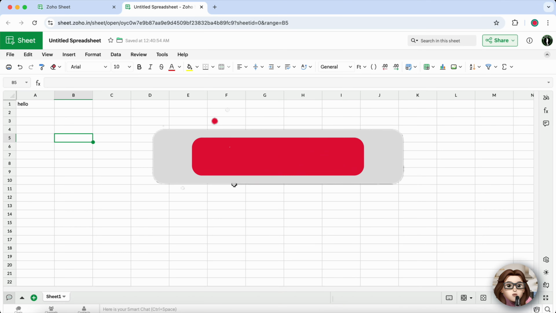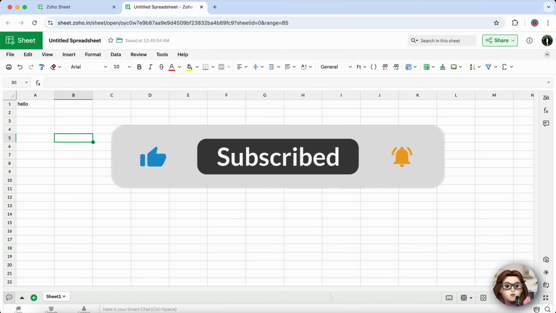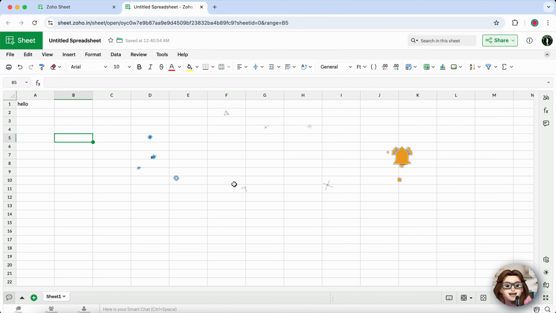In today's video, I'll show you how to lock cells in Zoho Sheet to protect important data from accidental edits, especially when sharing your spreadsheet with others. First, open your Zoho Sheet and select the cell or range of cells you want to lock.